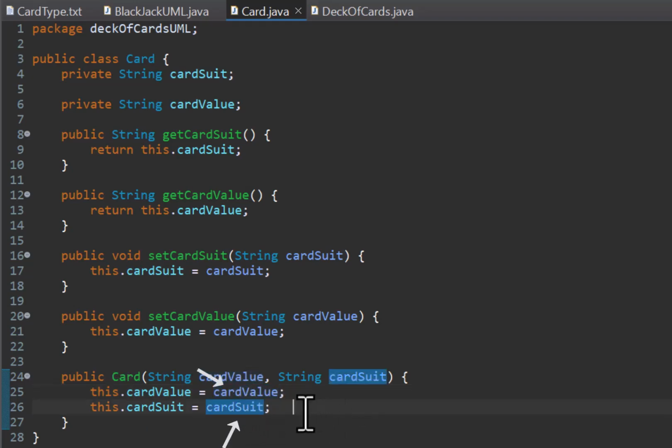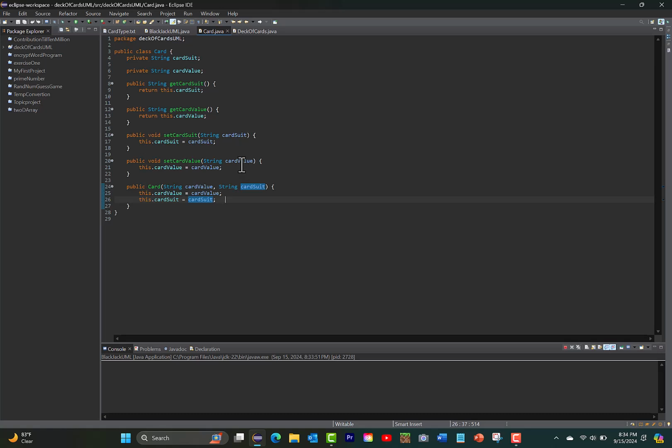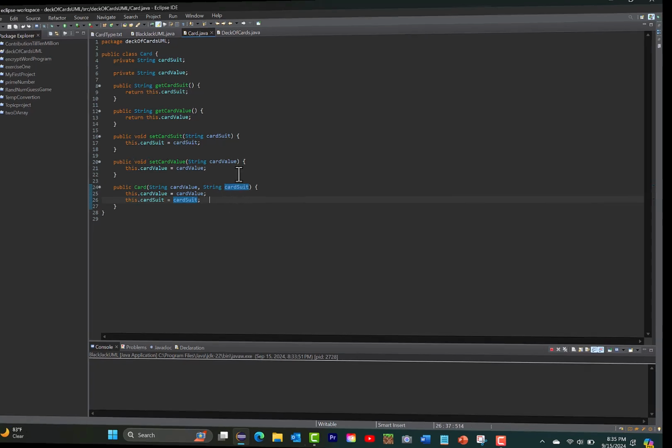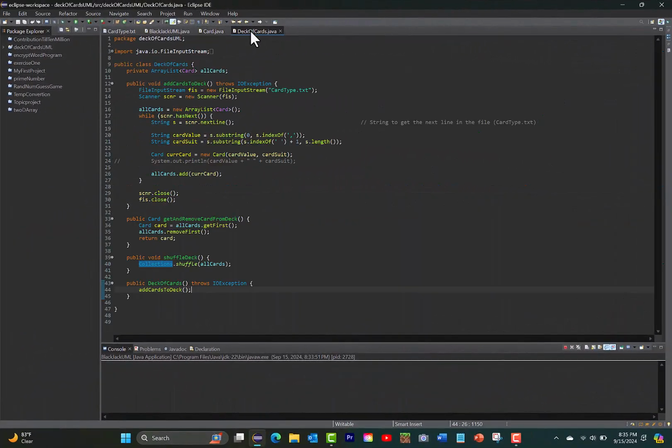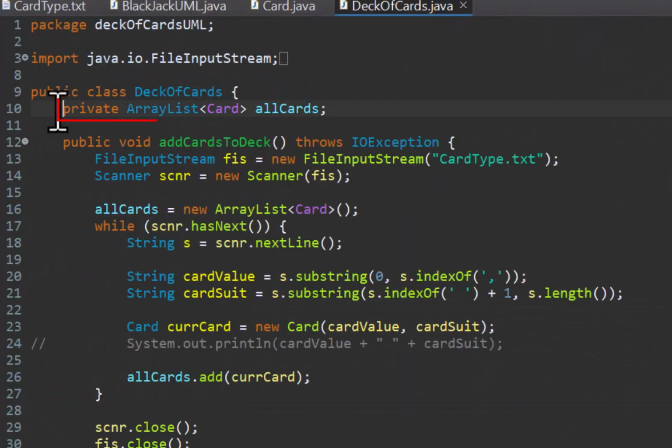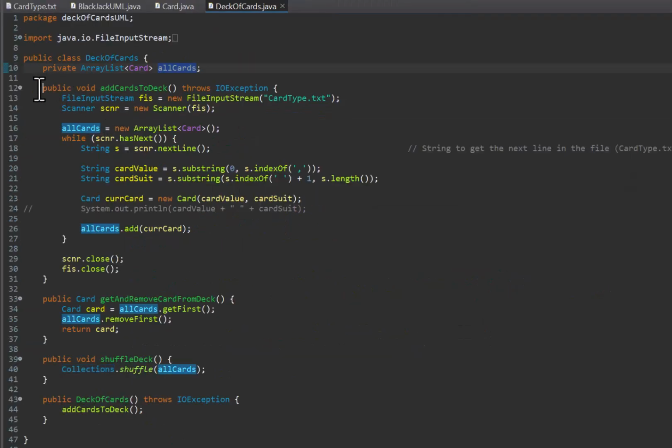The difference between the getter and setter methods and the constructor is that the constructor sets the private attributes with the outside values at the time of creation, while the getter and setter methods can get and set the private attributes anytime after creation. Over at the deck of cards class, we create the array list of cards named all cards. The class contains 3 methods: the add cards to deck method, the get and remove card from deck method, and the shuffle method. Over at the add cards to deck method, we read the file and add a card to the array list, 1 per line in the file.